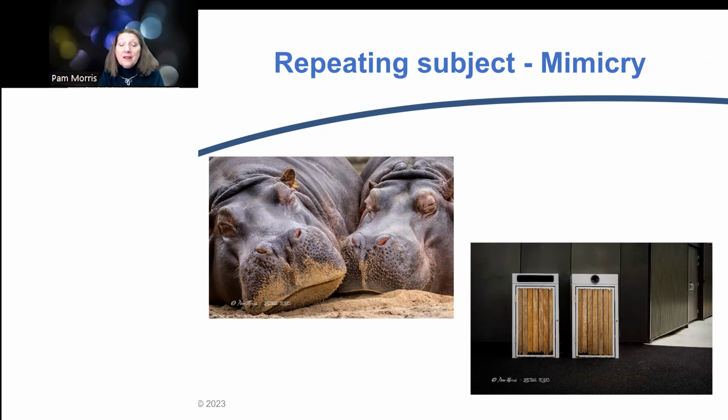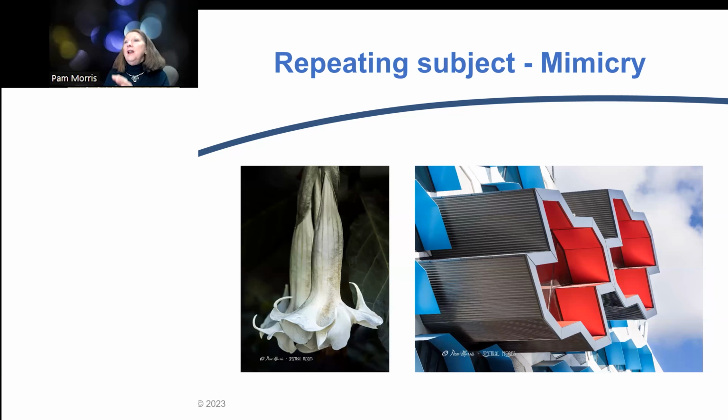The other thing, when we're talking about repeating subjects, is mimicry. It's another intriguing aspect within an image. If we can have two things within the image that mimic each other, and it may be two objects, or it may be just two abstract elements like the image on the right. But mimicry is, again, repeating a subject, and it may be repeating it several times or just twice, but it does add intrigue to an image.